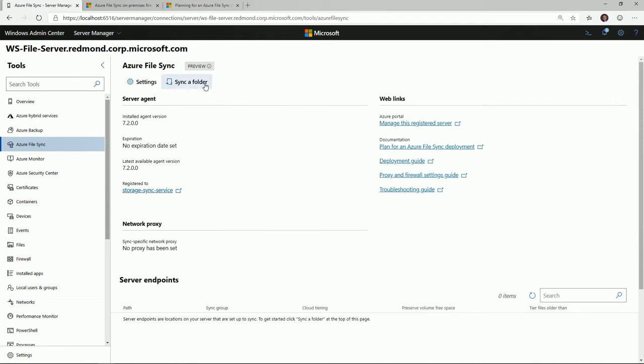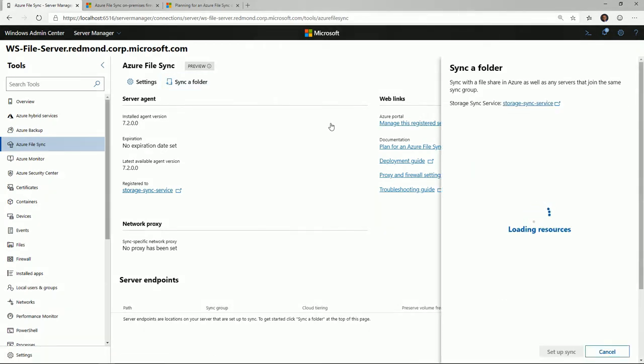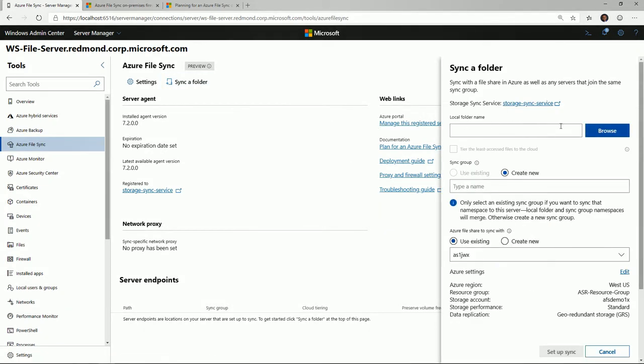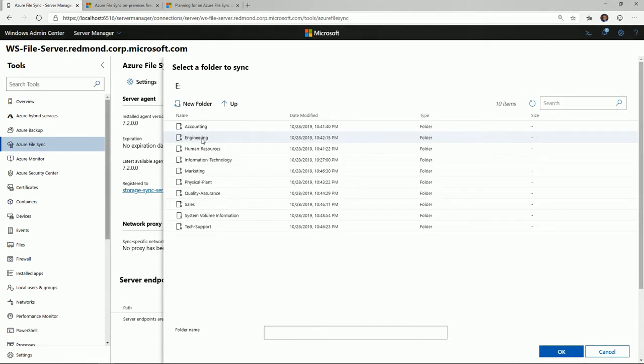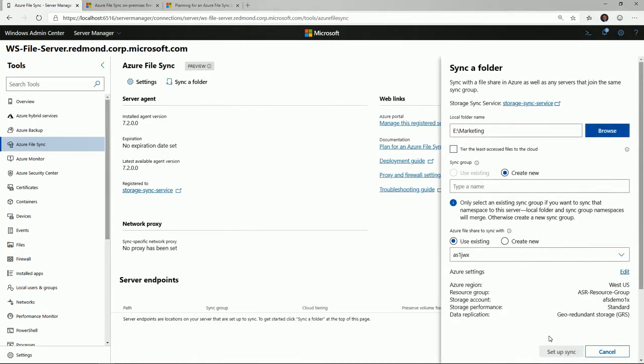And of course, the really cool new thing in AFS is that if you want to sync a folder, you literally just click the Sync a Folder button, and you don't have to leave Admin Center ever. Now I can click over here to the Browse button. By the way, I'm running this on Windows 10, managing a server remotely. I am never logging into the server at all.